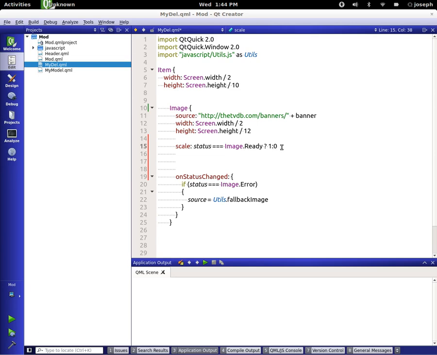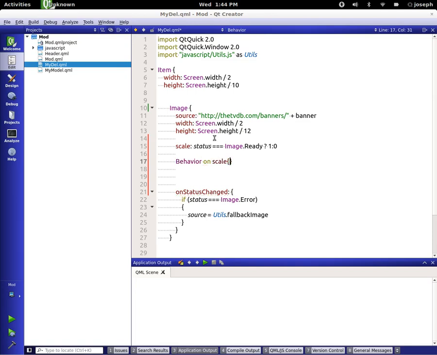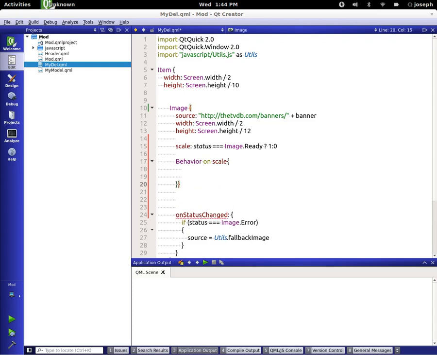So what we can do is add behavior to that. We can say behavior on scale. Notice we have this behavior and we're saying on, and then we're pointing back to our scale right here. Then we have curly brackets because we're going to put stuff in between. Now we're going to say NumberAnimation, and because this is going to be a simple animation, we're just going to do that, but later on we'll be getting into quite in-depth animations.